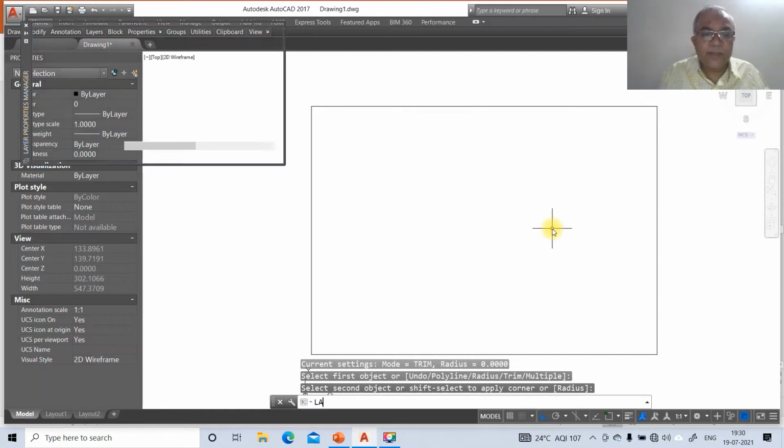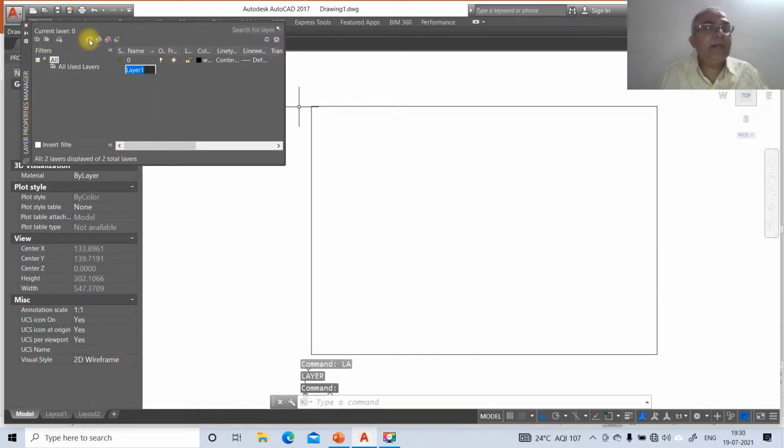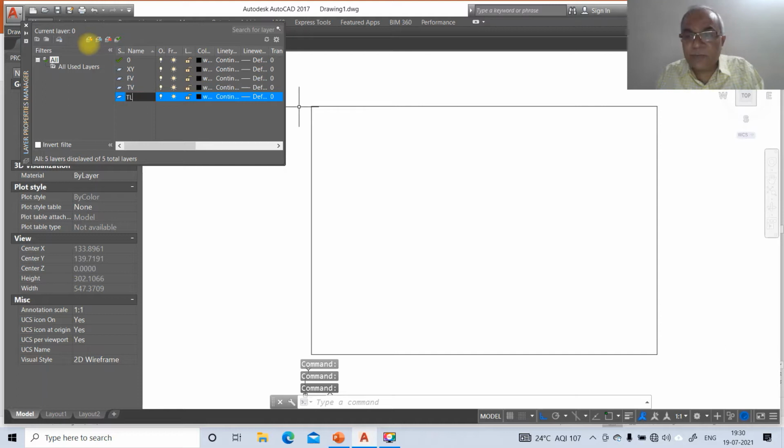Then go to layer, click on new layer, type the layer name XY. Enter, click on new, type the layer name front view, enter. Click on new, type the layer name top view, enter. Click on new, type the layer name true length, enter. Type the layer name locus, enter.